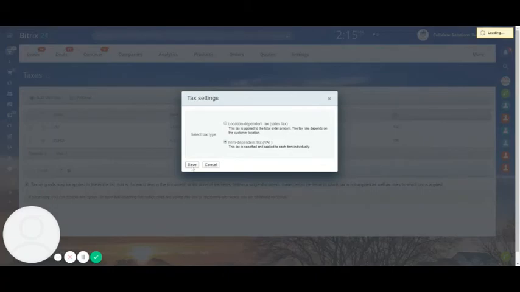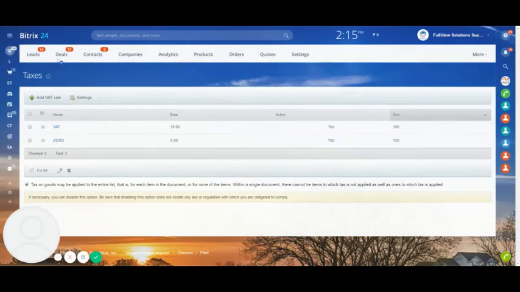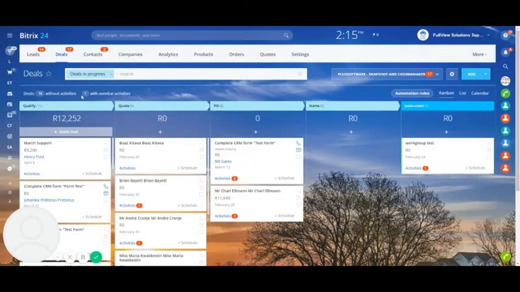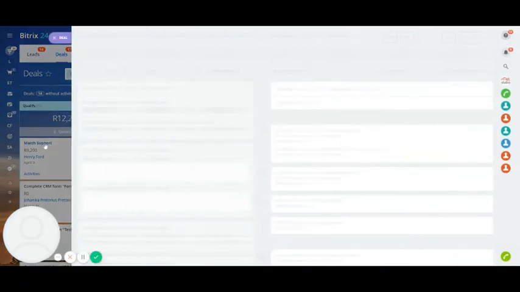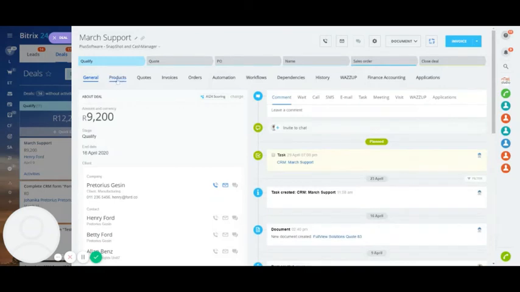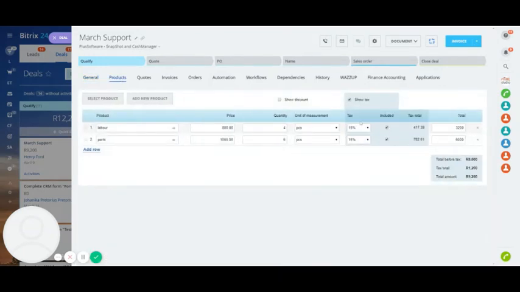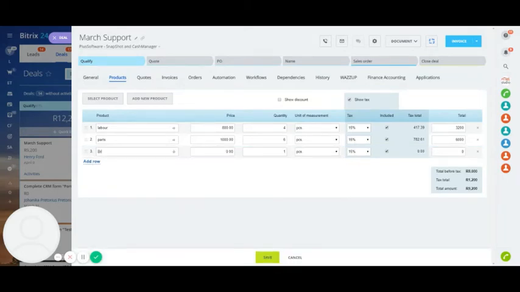Let's look at an example where we can allocate this tax to a specific product or line item in a deal, or lead, or quote, or invoice. We go to our product screen and we look at these products that's already been loaded. We can select whichever tax field we want to use. If this is a 0 rated tax item, we can select 0, and for the rest it stays on 15.